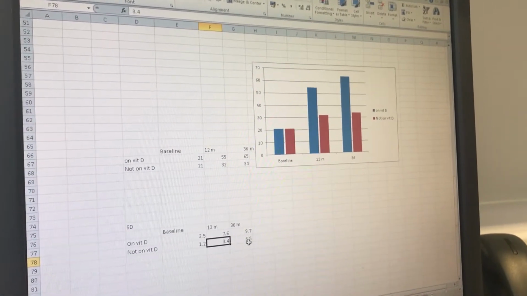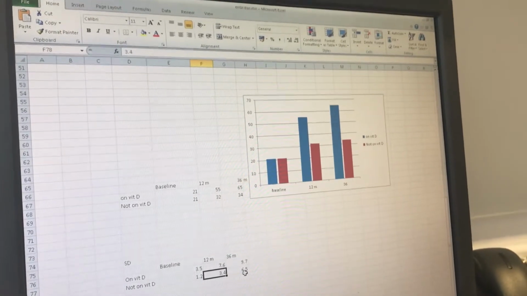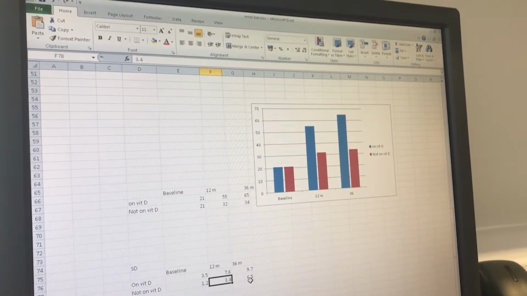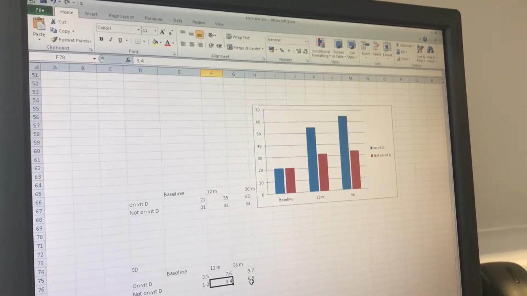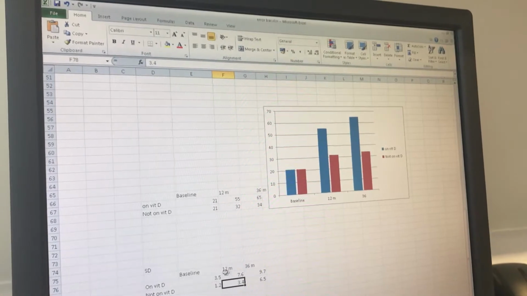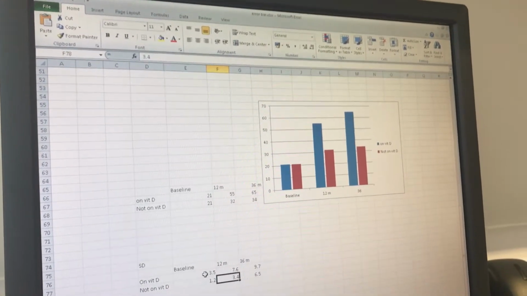Now, Excel itself can calculate the mean and also the standard deviation, but we are not considering that. We are using the already calculated mean and the standard deviation. So this is which I have now included.